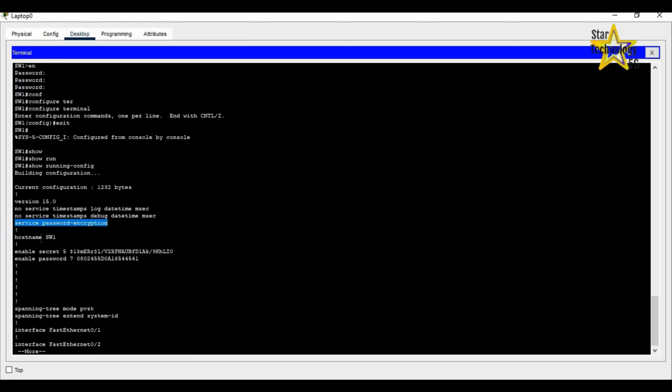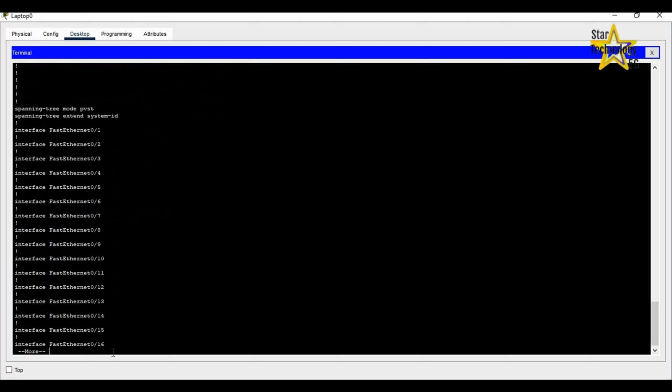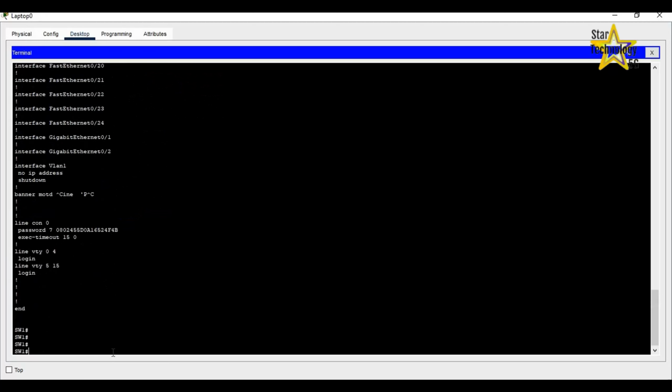Enter. Now the switch is showing its running configuration. Service password-encryption is on. Here is the host name. Enable secret is encrypted. Enable password is encrypted. When passwords are encrypted, we cannot see the password. It will show as an encrypted password like this code. Press enter. These are the switch ports. Here is the line console 0 password and its exec-timeout. All configuration is good.